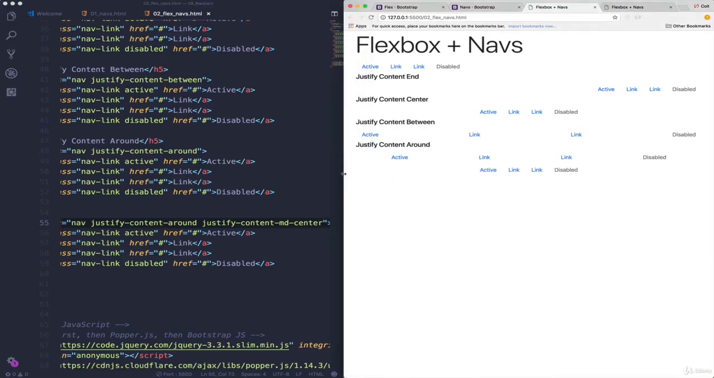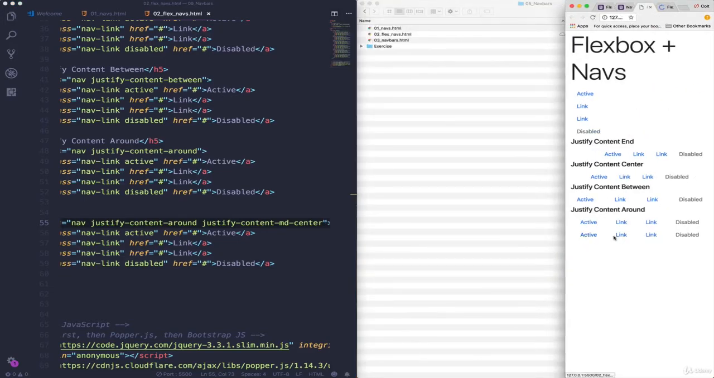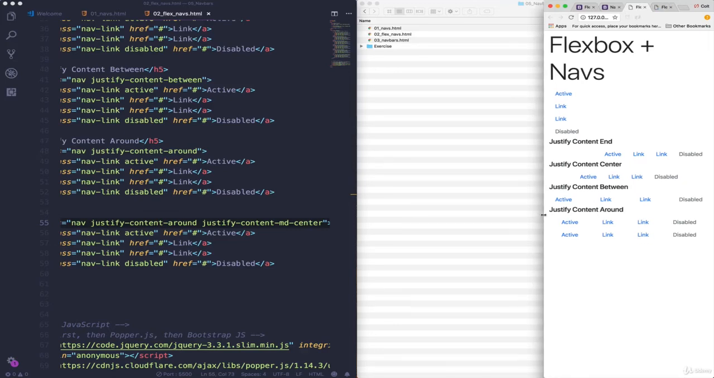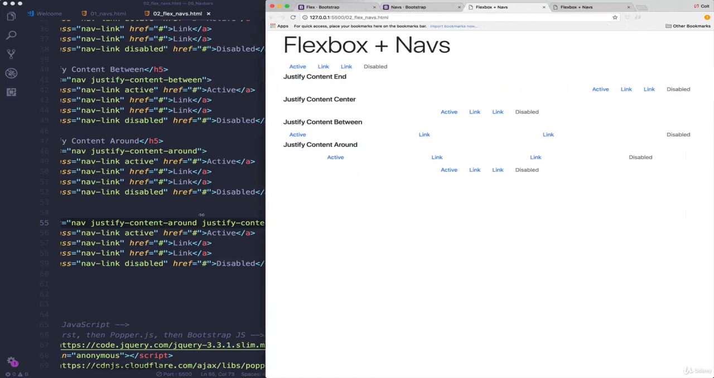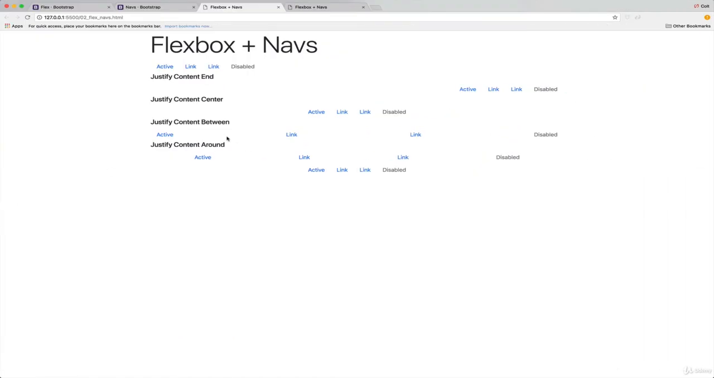Okay, so this one at the bottom is justify content around right now. It's still around, and then we hit medium, and now they move to the center. So we don't have all this extra space. Now there's a ton more to Flexbox. I'm not going to go into all the details, but everything I just showed you is applying to a row. But if we change our flex direction to be a column, the same things still work.